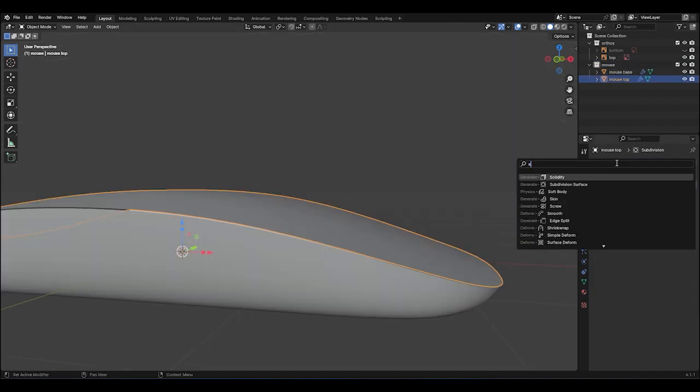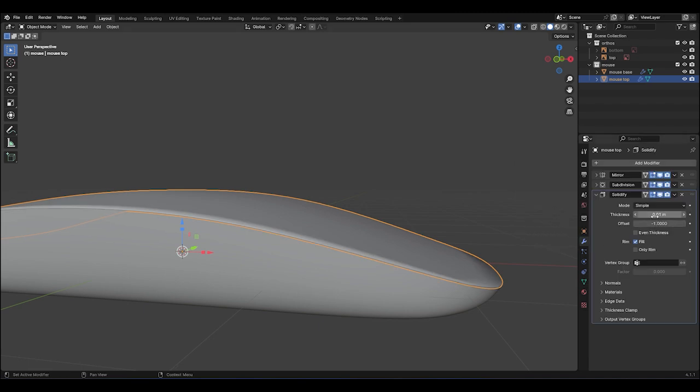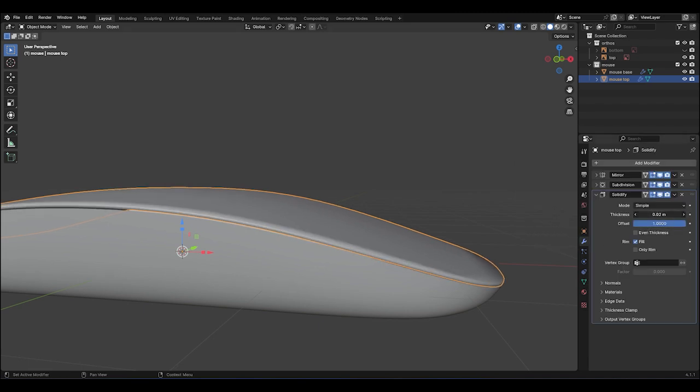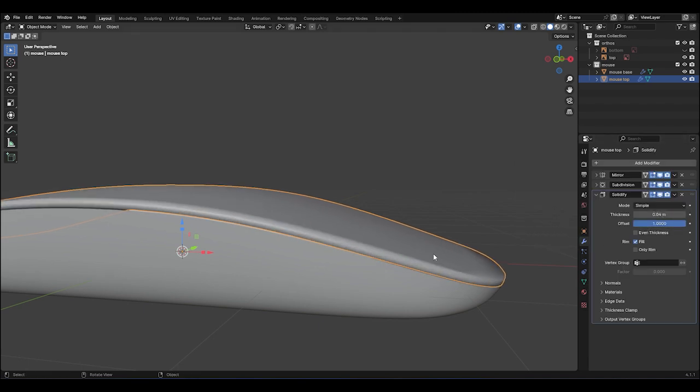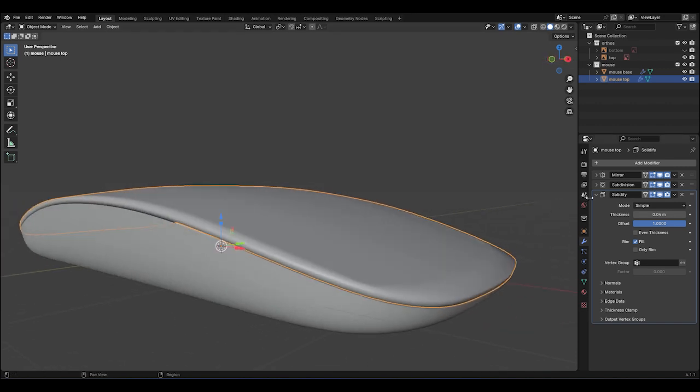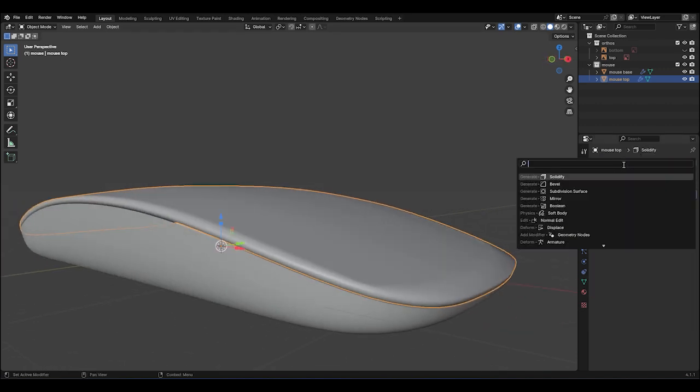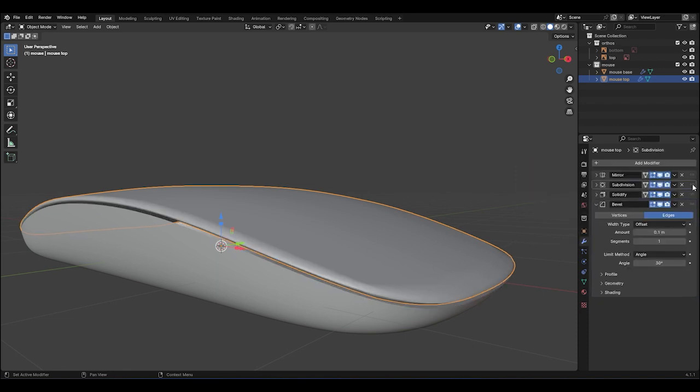Select the top plane, go to your Modifiers tab, and add a Solidify modifier. Set the offset to 1 and the thickness to around 0.05. Next, add a Bevel modifier. Drag the subdivision modifier to the bottom, because the order of operations matters.